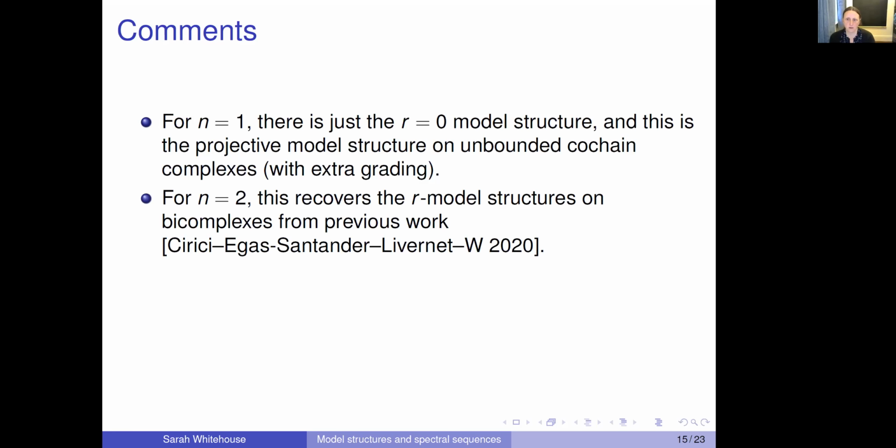And then for n equals 2, the bicomplex case, this is something that I'd worked out previously, together with the co-authors listed here. We'd already done the bicomplex case and found the model structures given here in the particular case of n equals 2, something I've done earlier with Joanna Cirizzi, Daniela Egas-Santander, and Muriel Livernet. So the multi-complex case that I'm talking about here generalizes some earlier work from the bicomplex case.